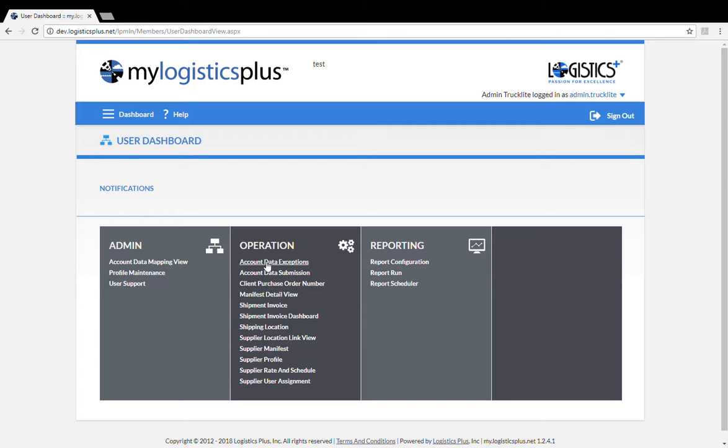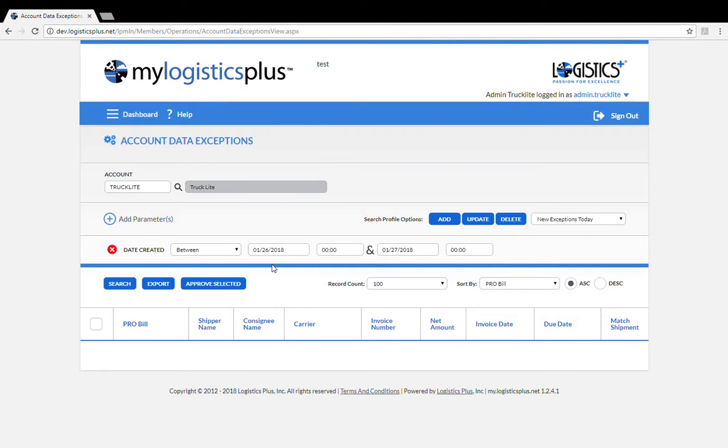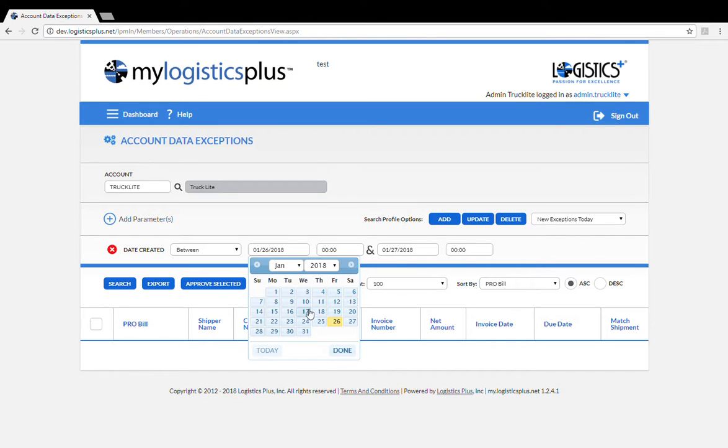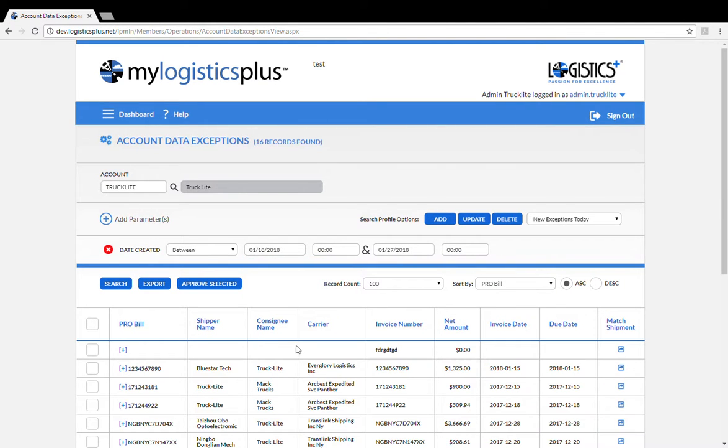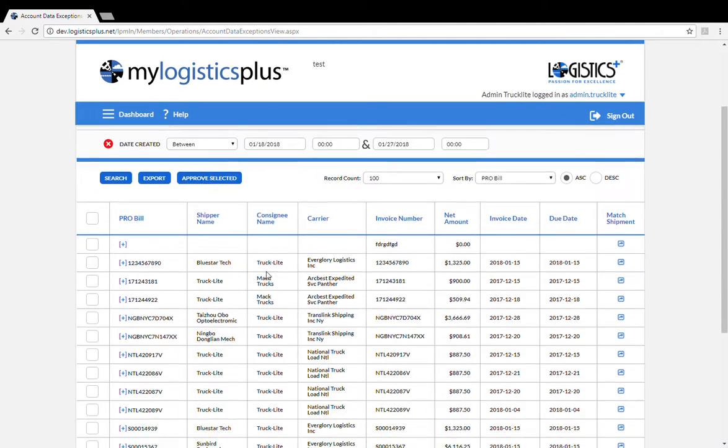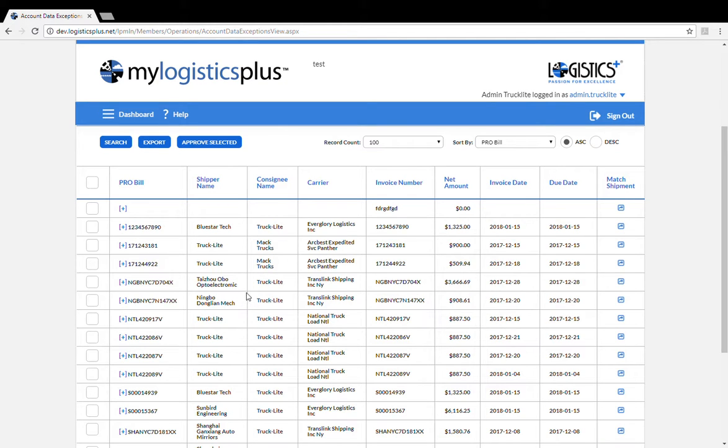So once you've logged on to the MyLogisticsPlus website, click on the My Data Exceptions area. And here, let me go ahead and look for some invoices. As we look down through the invoice list here, you'll see that there is an option over in the far right column to match a shipment. I will reiterate that these invoices are all those that were not automatically matched by the system.